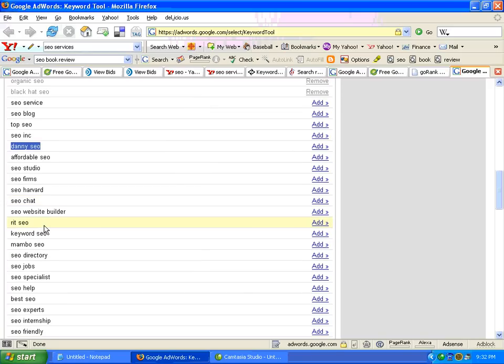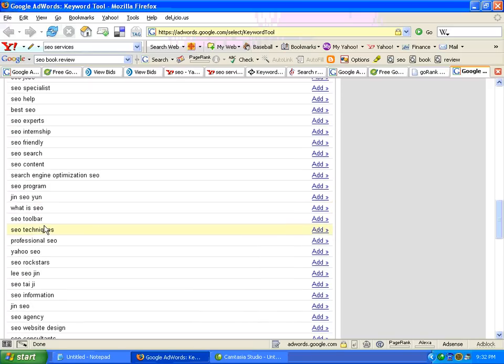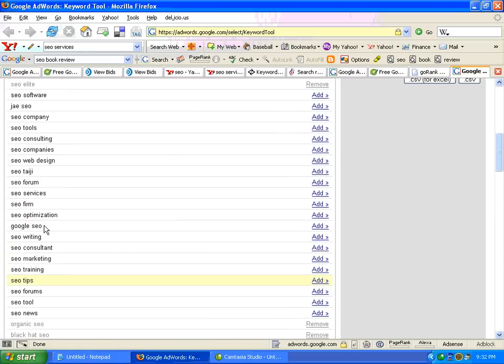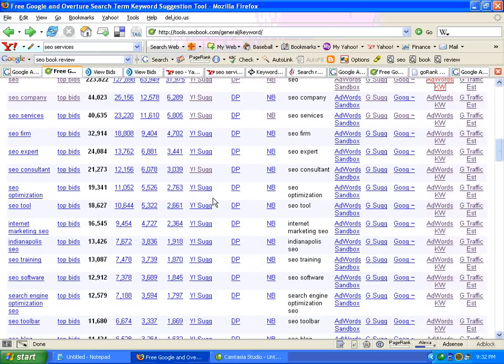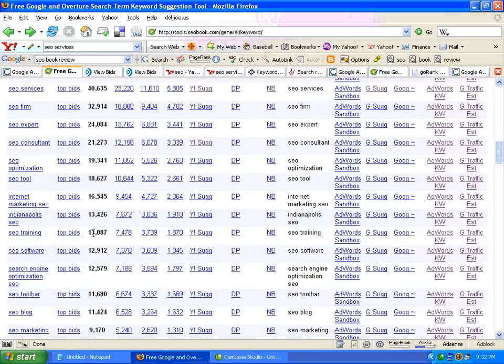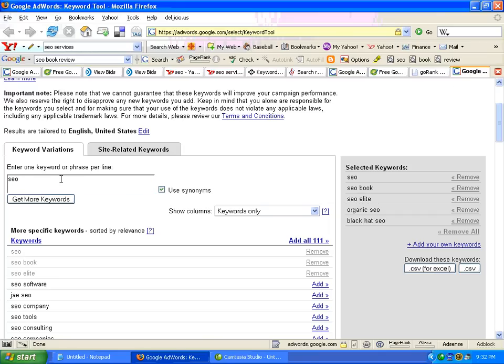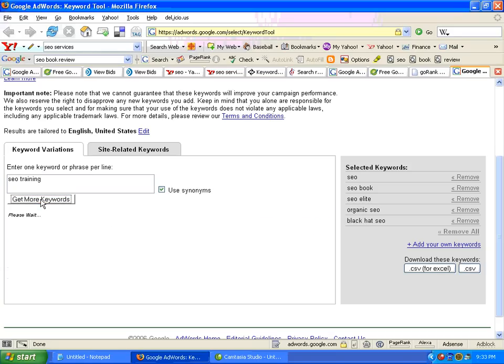So you can go down and look through all these different terms, and then you could also put other terms in there. So instead of starting off with SEO Book, we can go back to our other tool and look at some of the other things that make sense. Let's say I sell an SEO book, so SEO training might be a good one for me. So I put in SEO training and then get more keywords.